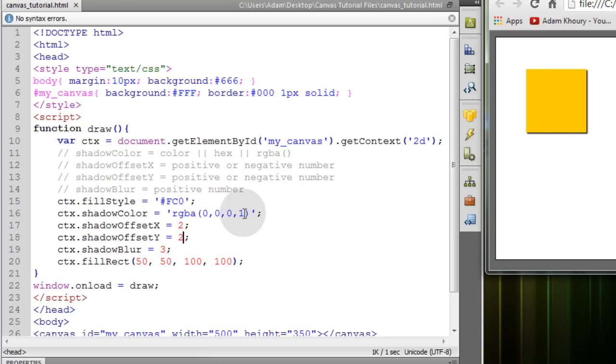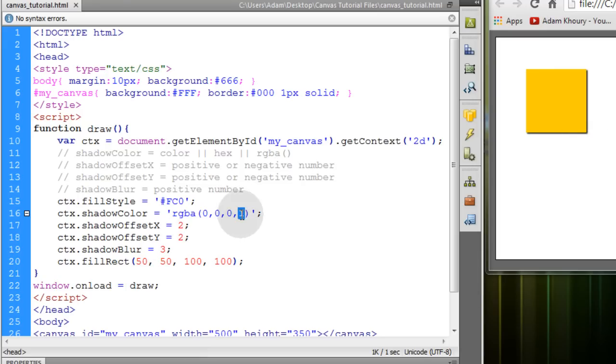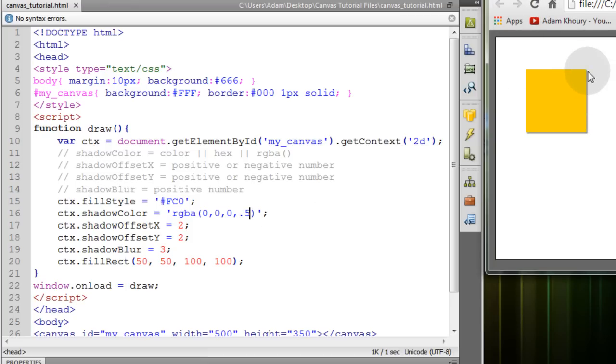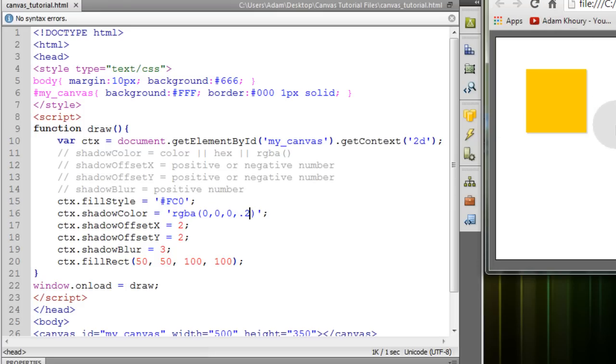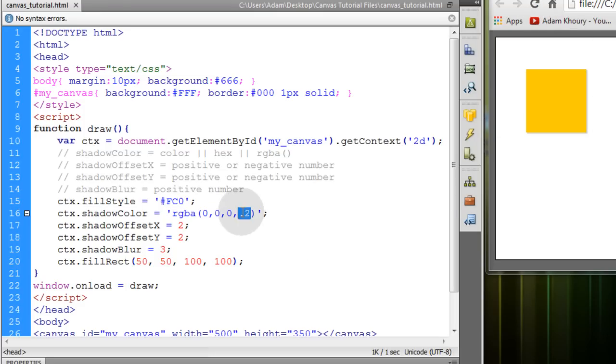Now the reason why I use RGBA is because now I can take that black shadow and go to 0.5 on the transparency, on the alpha setting. And you can see it lightens up that shadow. I can even go so far as to put it on 0.2, just for a very subtle shadow effect. So that's why I prefer using RGBA color values.